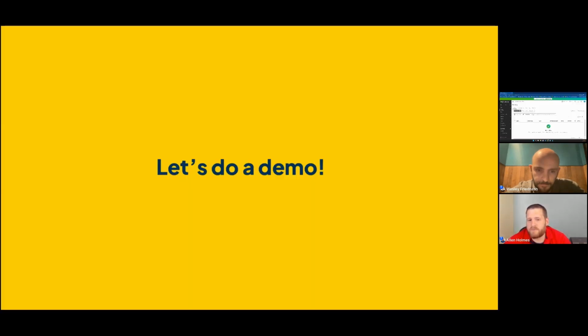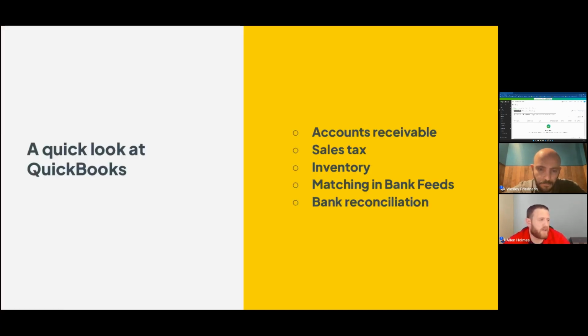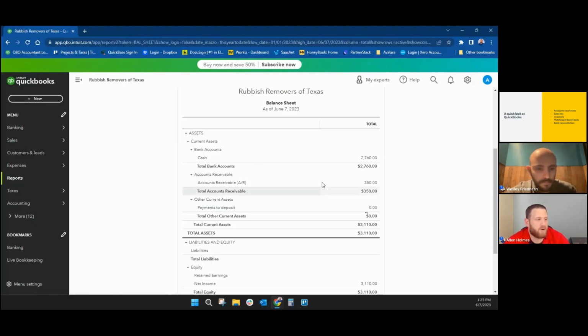After that point, all we really have to do is take a quick look at QuickBooks again. Looking at the balance sheet, that's going to show us the accounts receivable. You now see that my payments to deposit is 0 because I deposited that entire amount. It's now showing up as cash in the bank. So that's the process. I still have $350 outstanding. Once I receive that money, it will go into payments to deposit and then to cash.